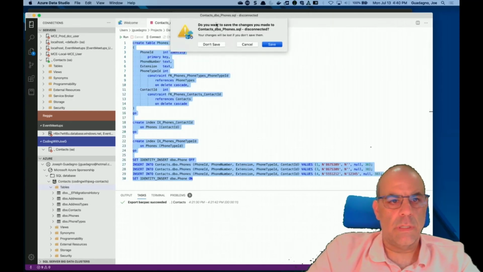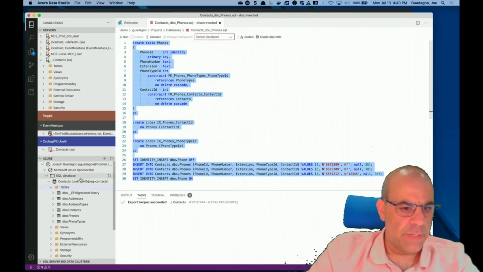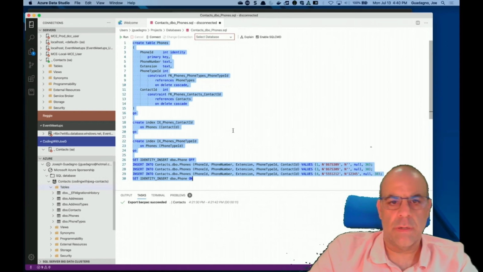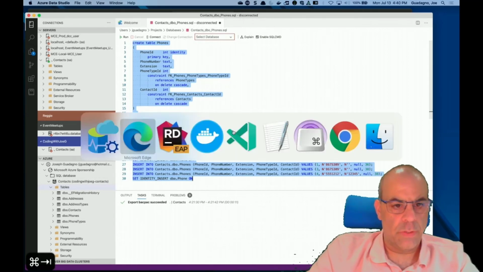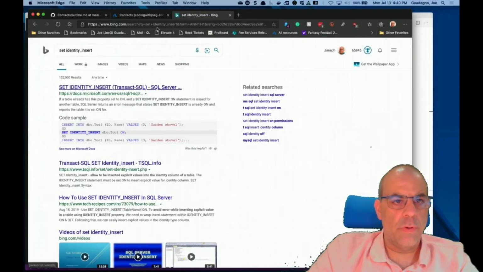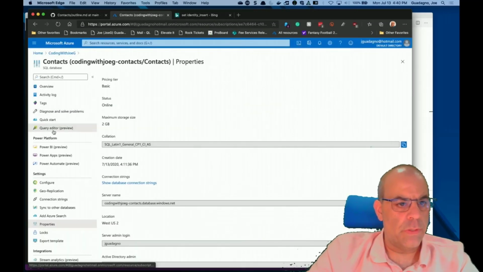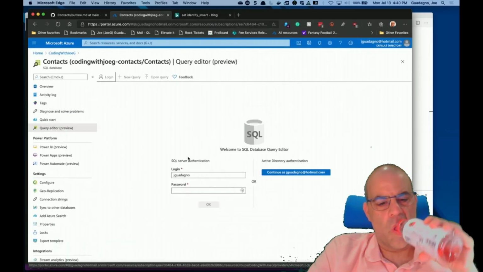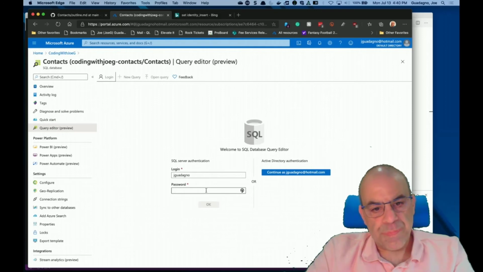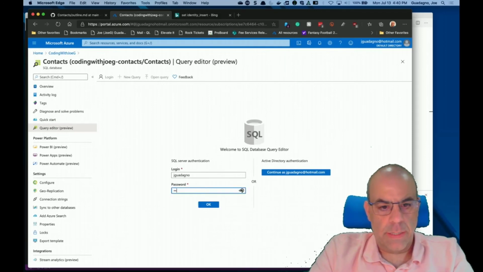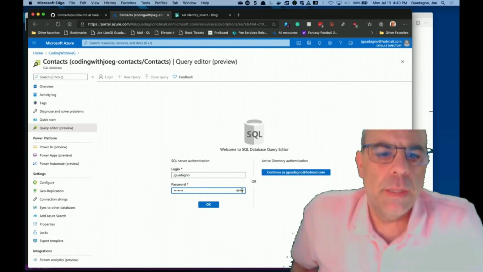Close all these. Way to go and check. Besides from here, we can actually go to the portal and go into the query editor. And I can type in the, crap.